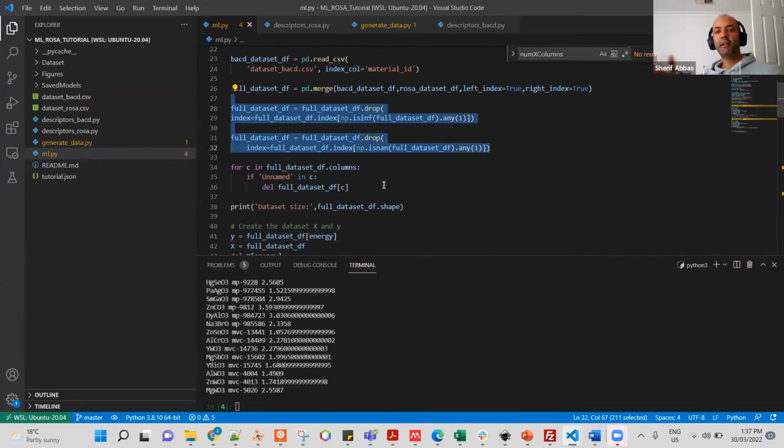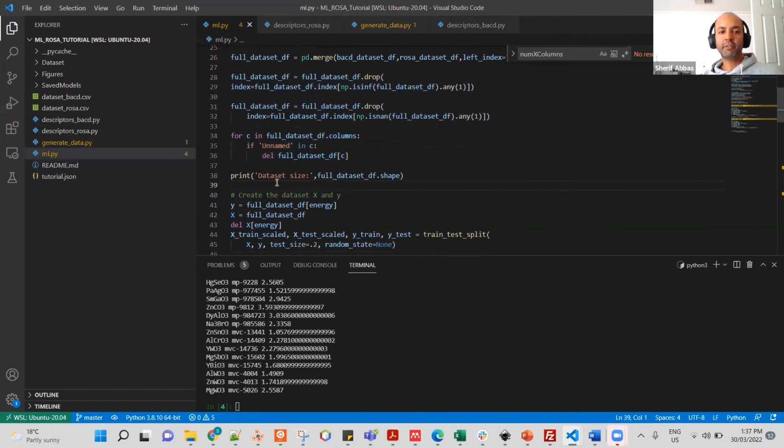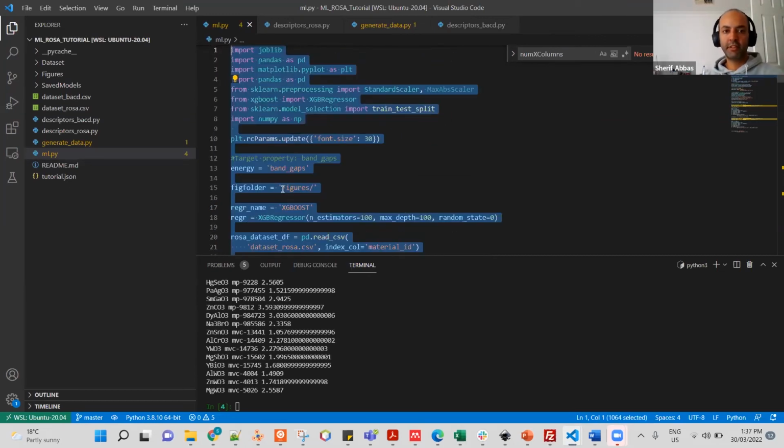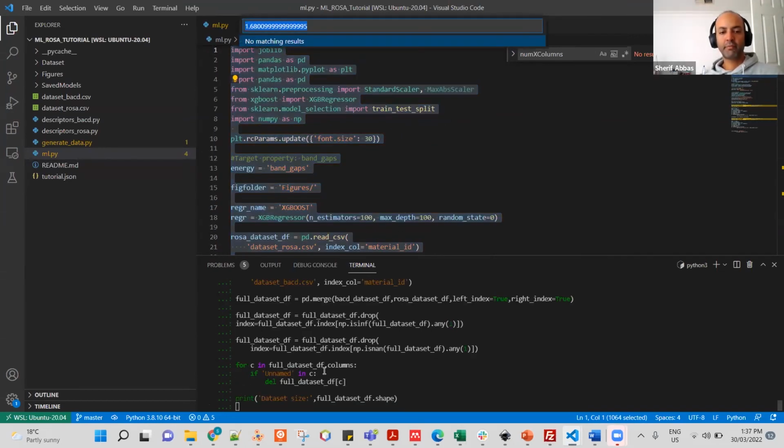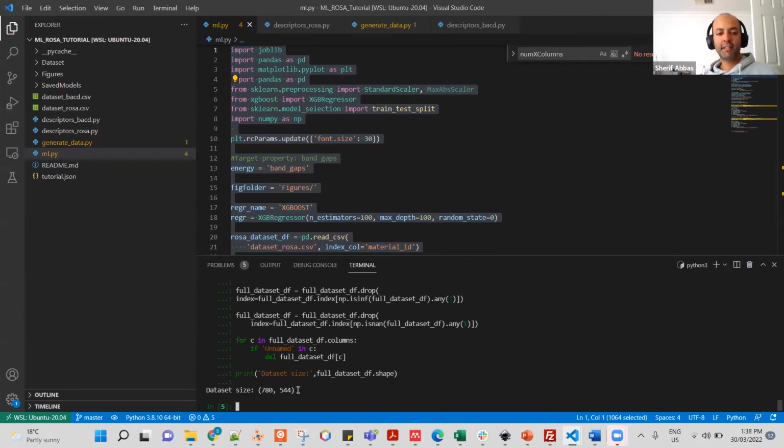And then when we merge those two data sets, we get the unnamed column, the column that was reserved for an artificial index 0, 1, 2, 3, 4. We just need to remove it, and that's what we do here. And then we report the dataset size. So let me just run these lines here. First, the dataset size is 780 materials, 544 columns.